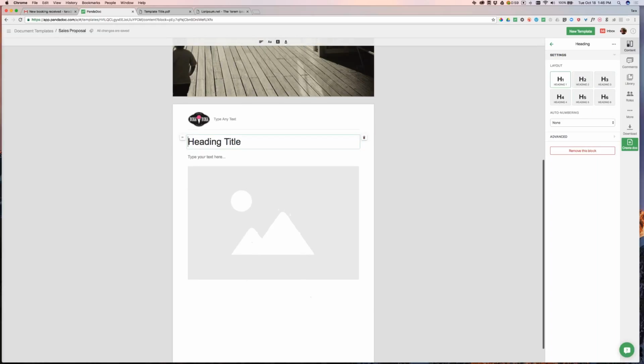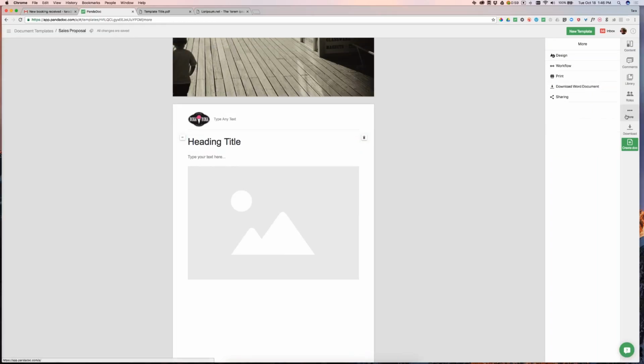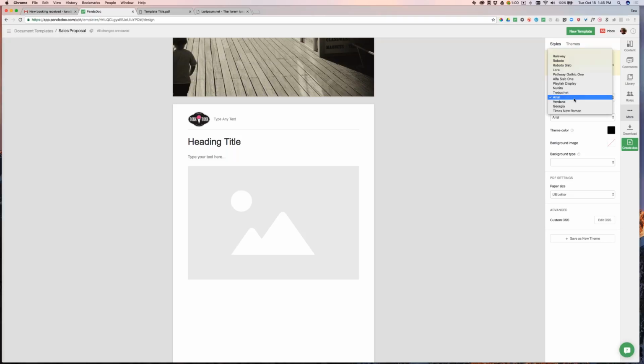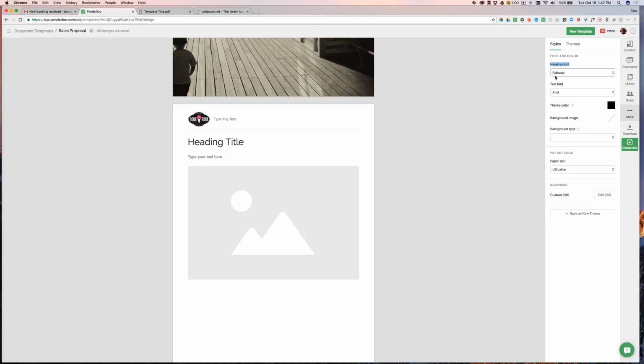You can also change the font for all of your headings by clicking More and going to Design. And here's your heading font selector. So let's say we want to use Raleway, and then our text font, which is our body text, we could choose something like Source Sans Pro.